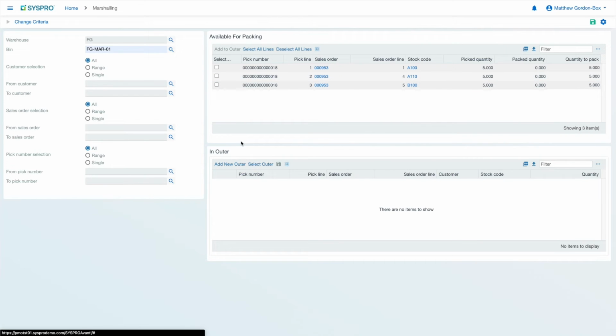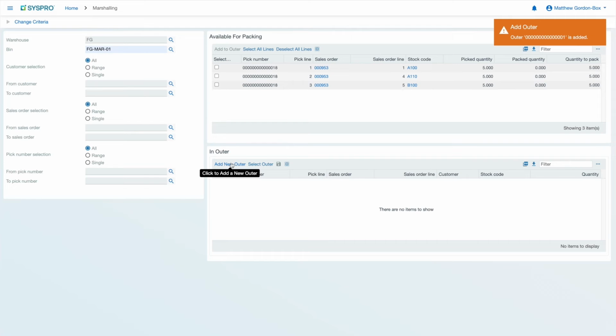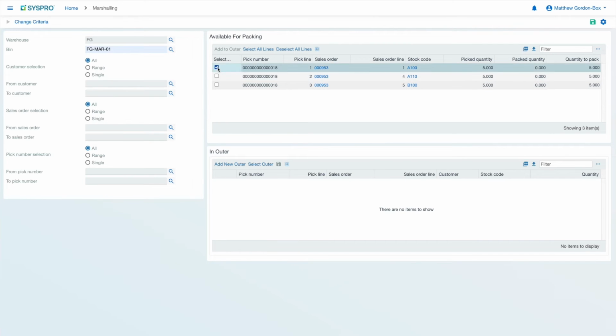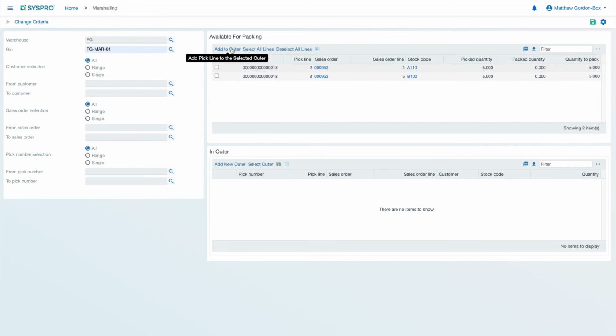The first thing that we need to do is actually specify the outer container that we're going to package these goods up into. So we click on the Add New Outer, which then tells us that outer one in this case has been created. And what we can do from here is we can then select the relevant pick lines that we want to add into that outer.